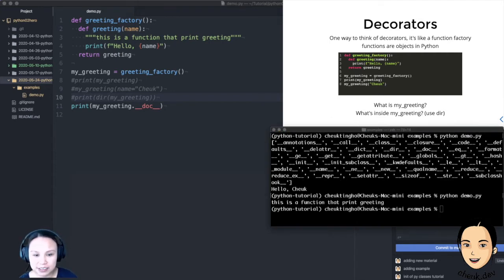Okay, so let's go back to the slide. Now we know what my greeting is. It's a function, and we took a brief look at what's inside. We used dir to have a look, and we got other stuff.